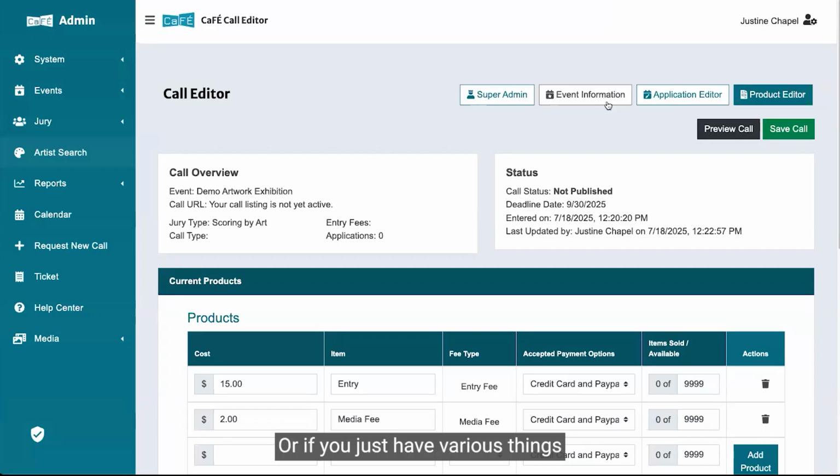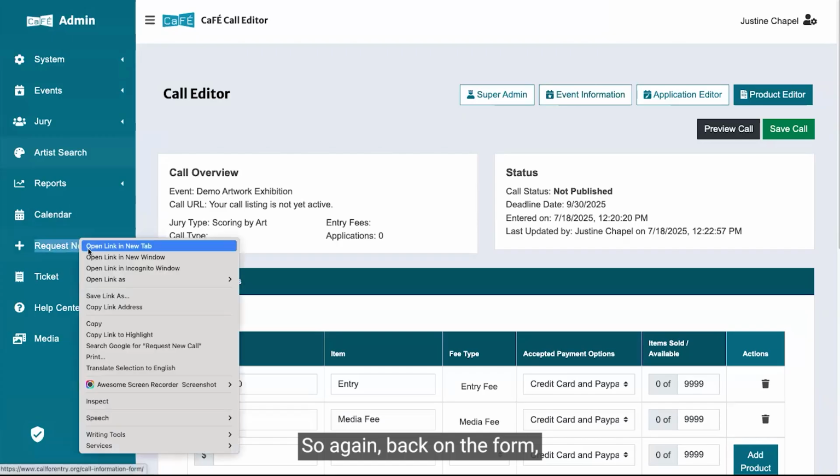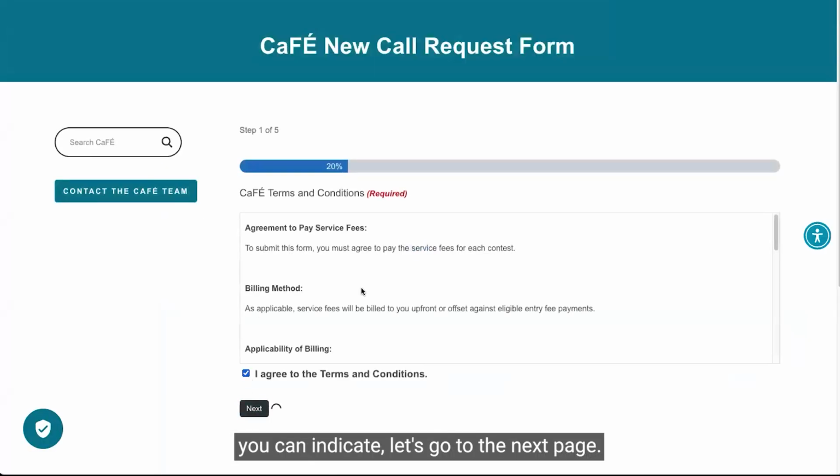Or if you just have various things that are very general for your account and costs for entry that are the same, but it might not be a yearly thing. It's just a new opportunity and you want to leave some of the stuff the same, you can ask us to duplicate it. So again, back on the form, let's go to the next page.